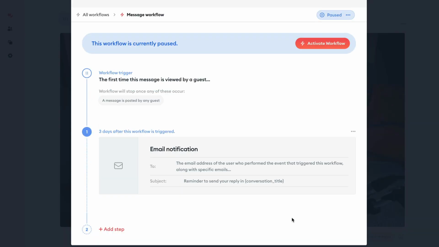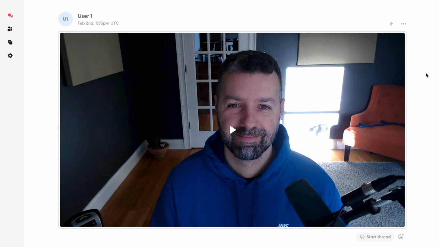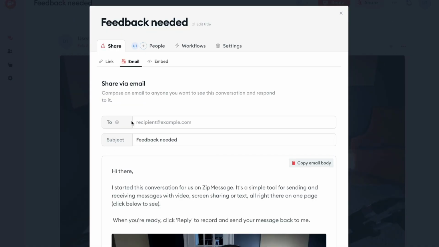Now, very important, this workflow will not run unless we activate it. So we have to click the Activate Workflow button. And when it's active, we'll see the active state up here. Okay, we've got our workflow all set on our message. The only thing left to do now is to share this conversation with our client. I can go to Share, and I can go to Email, and I can share this with my client via email.